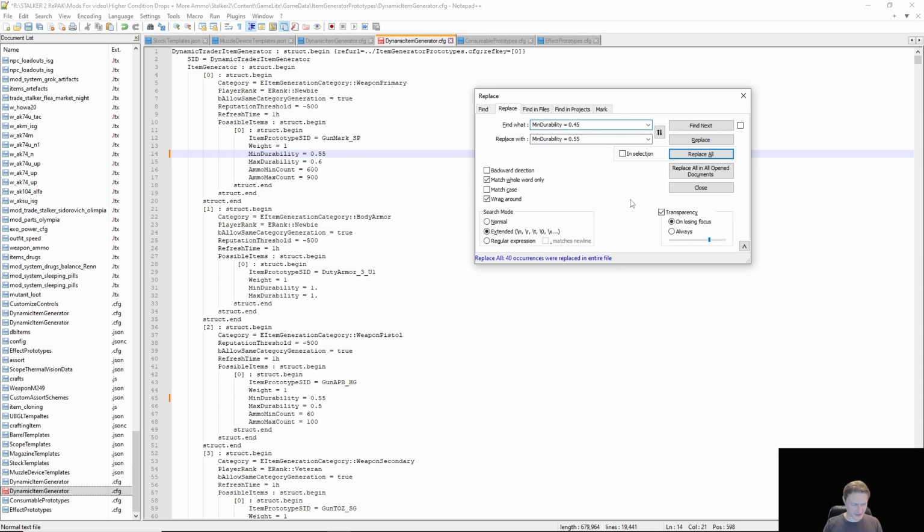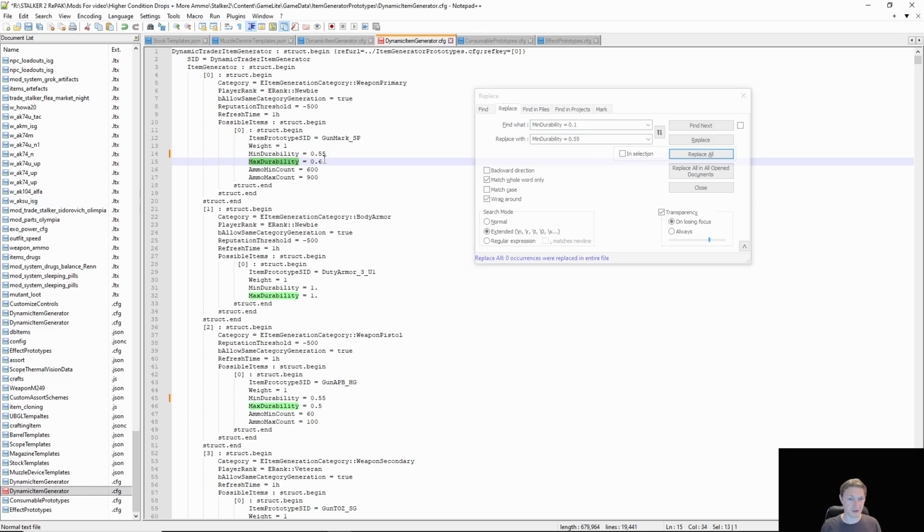I don't think there was any more. Was there a 3.5? Replace all? Okay, there was a 3.5. So it replaced those. That should be all of them. Don't think there are any more. You can do things like this to search for more, see if there's any. There wasn't. And then same for the max durability.